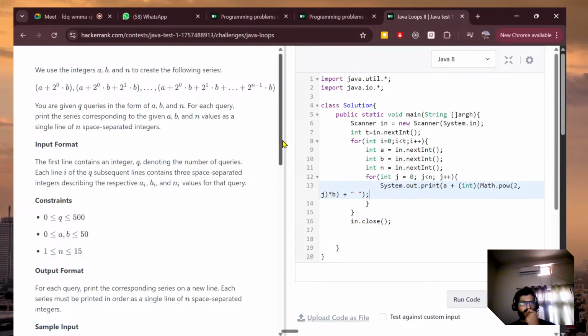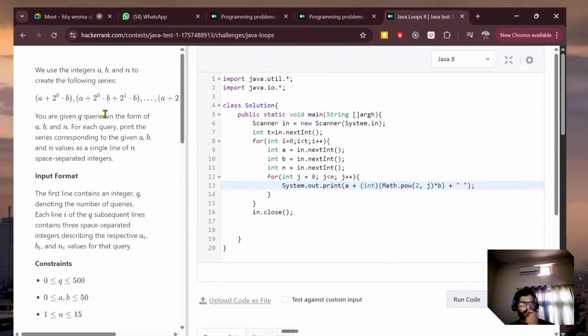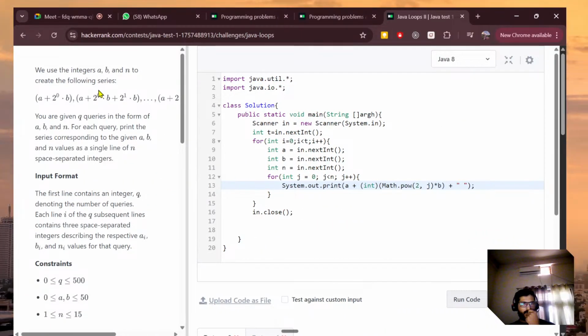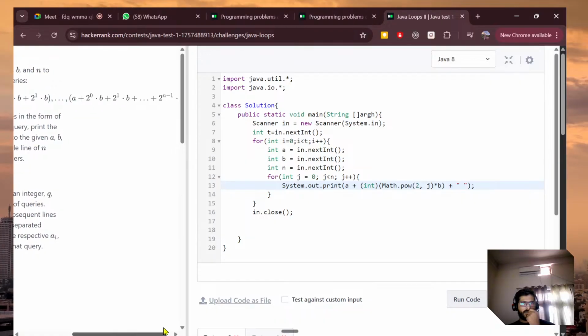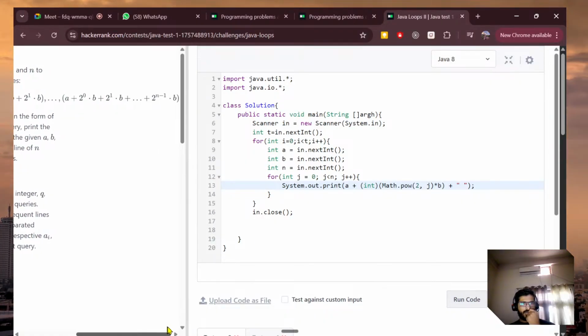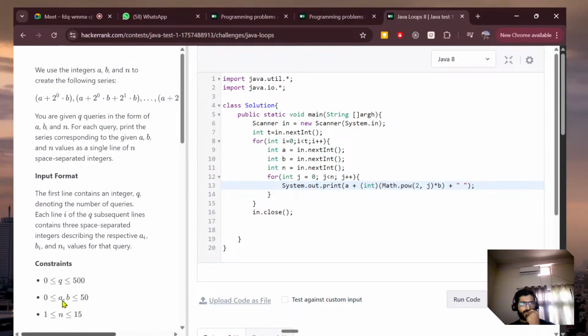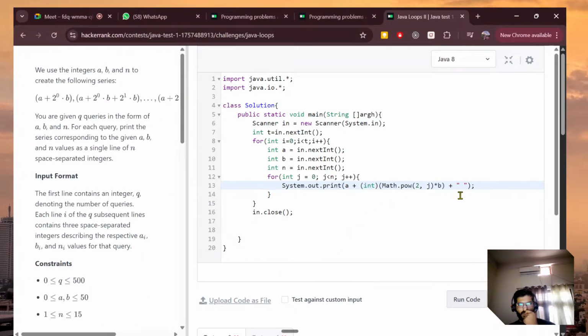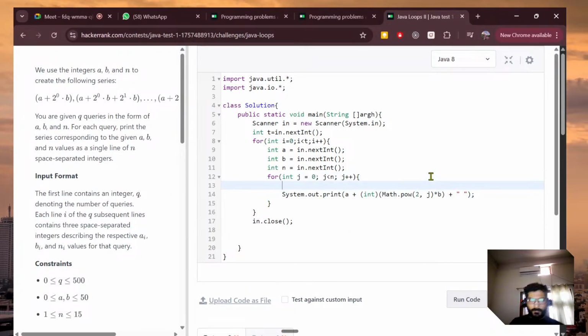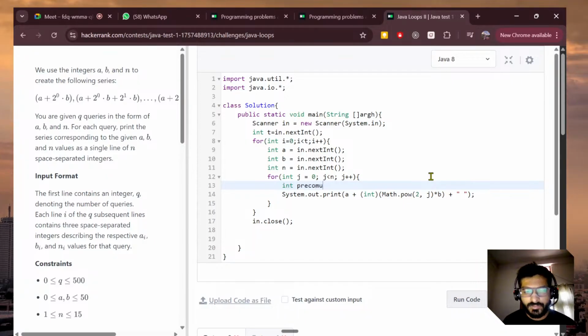In our first iteration, we want this. In the second one, we want to go from 0 to 1. So we'll be adding the previous values every time. But we don't want to use another for loop for that, so we can pre-compute it. So we are actually pre-computing it. So let's say the pre-computed value.